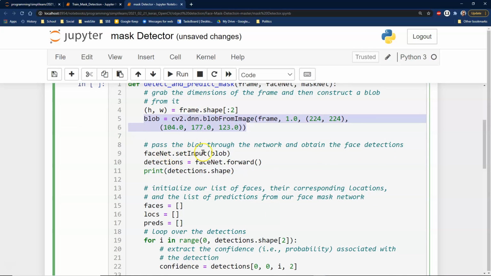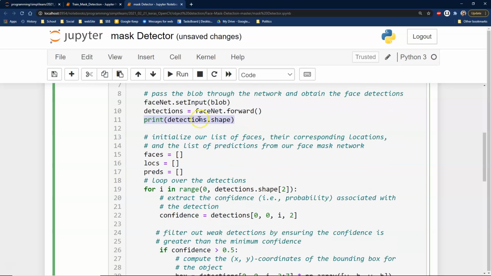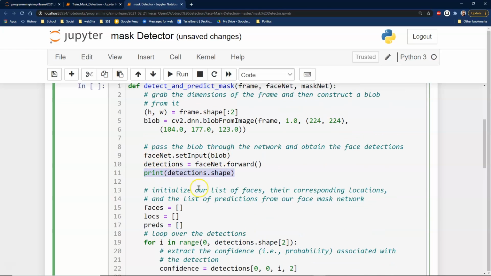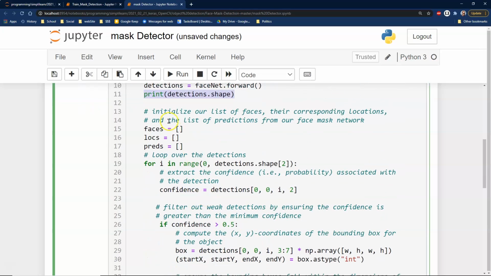So faceNet.setInput(blob), detections = faceNet.forward(), print detections.shape. So this is what's going on here. This is that model we just created. We're going to send that in there, and I'll show you in a second where that is, but it's going to be under faceNet. And then we go ahead and initialize our list of faces, their corresponding locations, and the list of predictions from our face mask network.